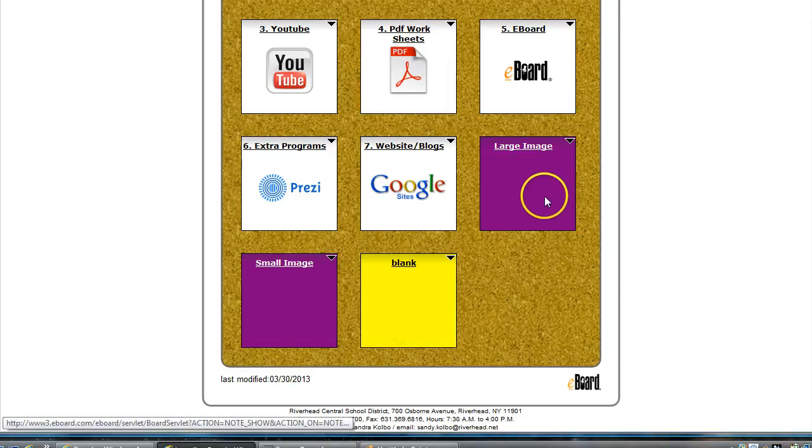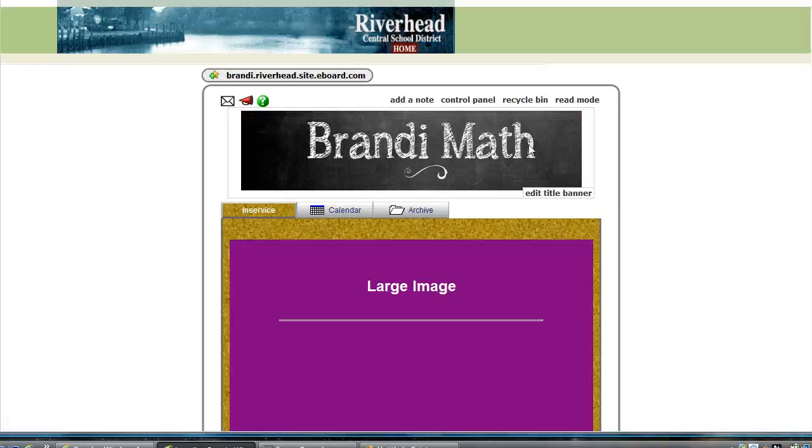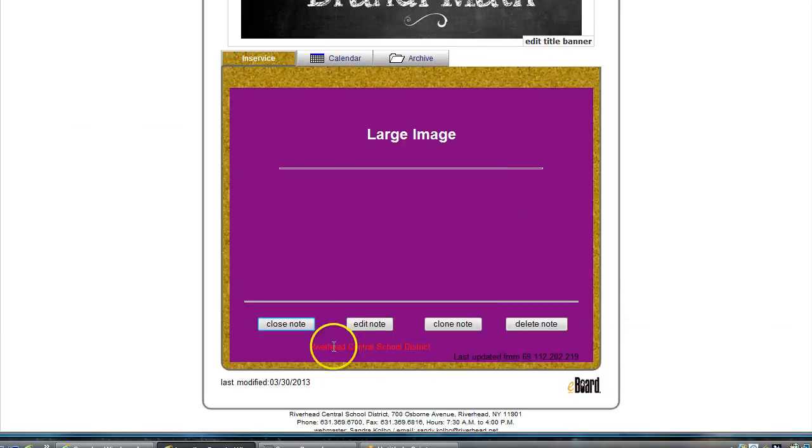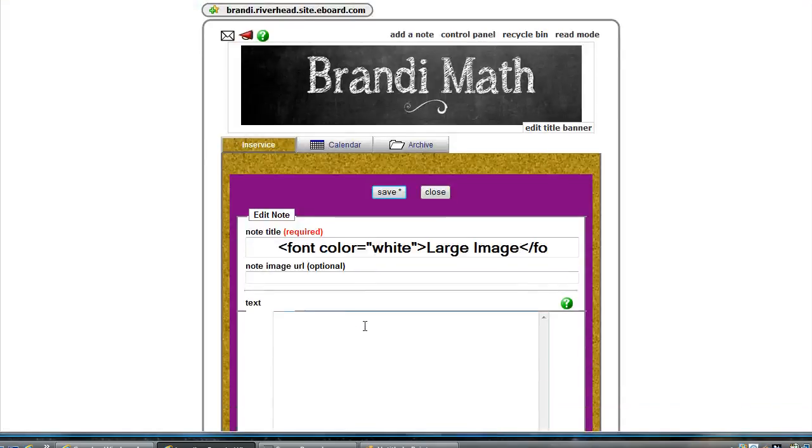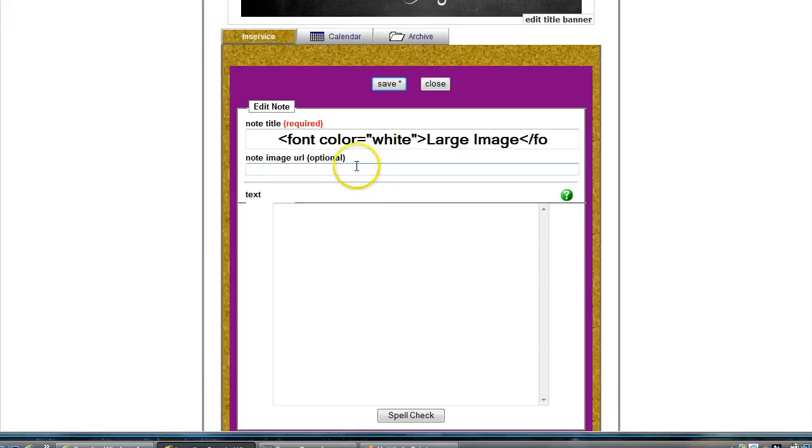Let's insert an image. I have two notes that I already pre-made. One's called large image, one's called small image. So what I want to do is go to the large image. I'll do that one first. And what I'm going to do is edit the note. I could have done that from the front part. And right here is where you can see font color. This is what changes the color of the font. This is a little HTML. But right underneath, this is the note image URL.